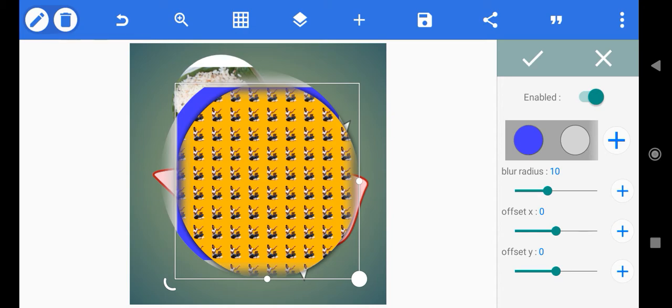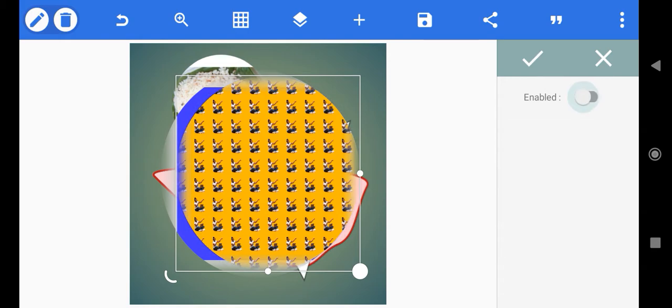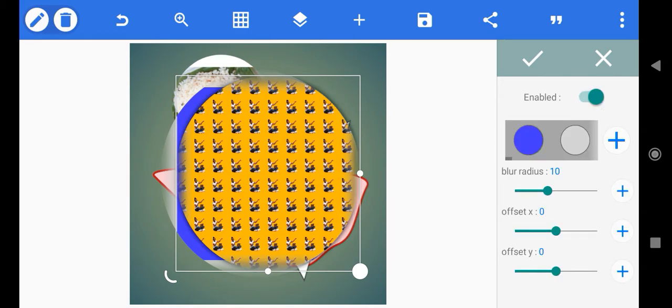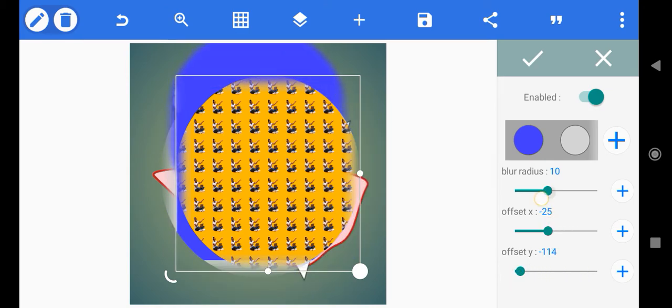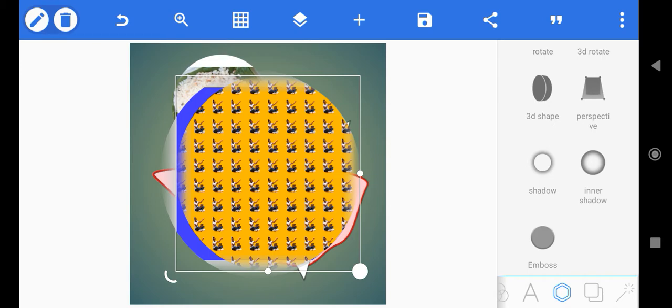Now here is a shadow, and you want to increase the blur radius. Hope you see, add a shadow, a black shadow, add this. Okay, you can make it like this, make the offset like this. So it's just as simple as that. So we have inner shadow, we have emboss. So you can keep doing that. I think I've explained that earlier on.